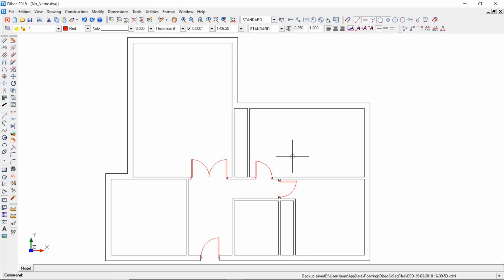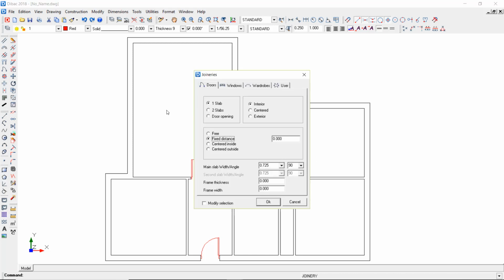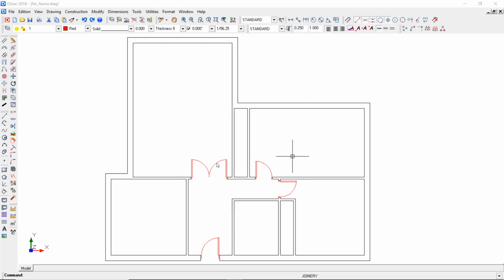I will finish with a new type of door that will be forced to be inserted at 0.2 meters from the closest intersection or corner. You can see that once I place the door in a wall, it automatically snaps to the defined distance.